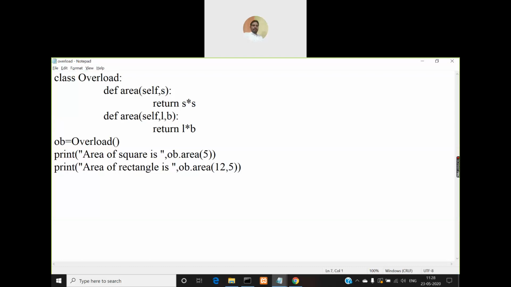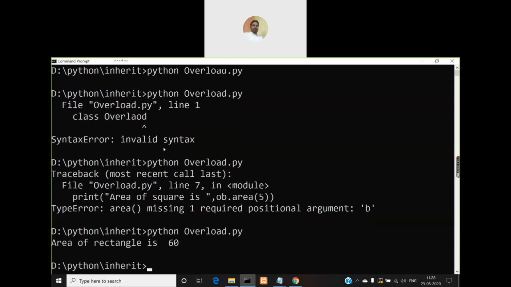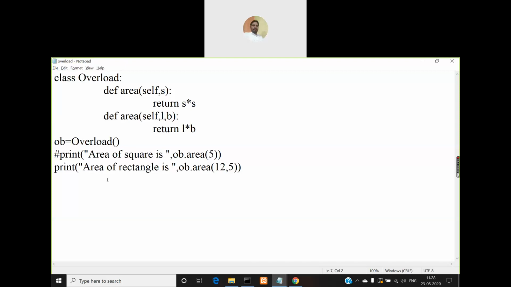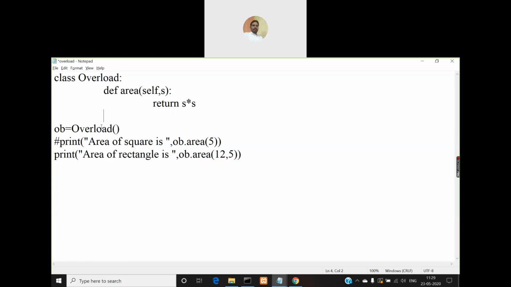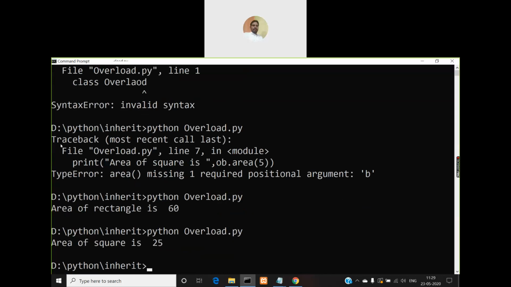Let me put this in comment. So then it is making a call. Area of rectangle is 60. Okay. Now let me remove this second version of this area definition. So then it is executed.